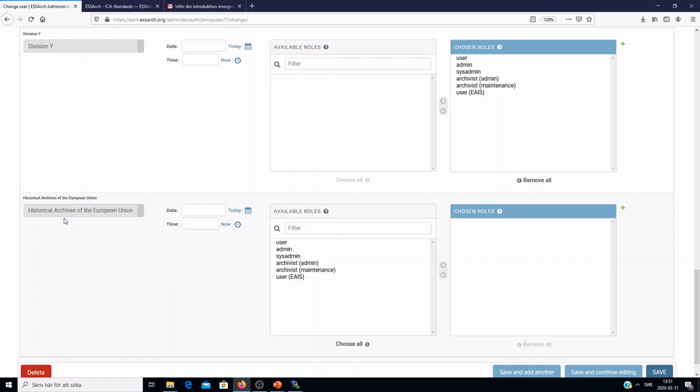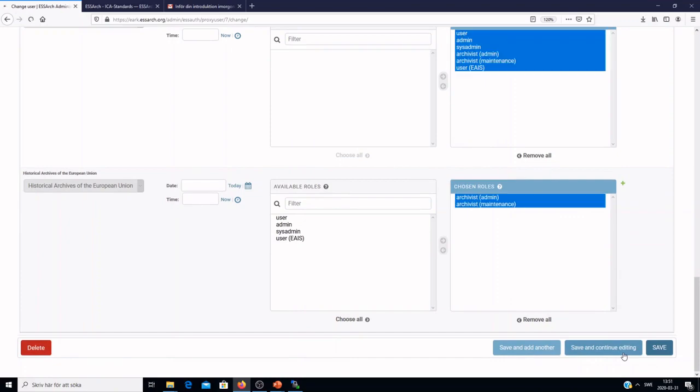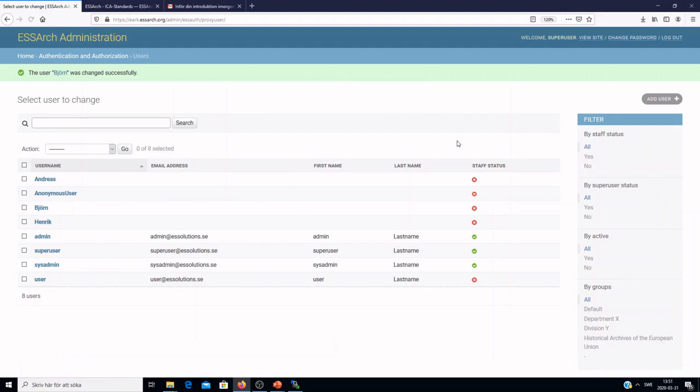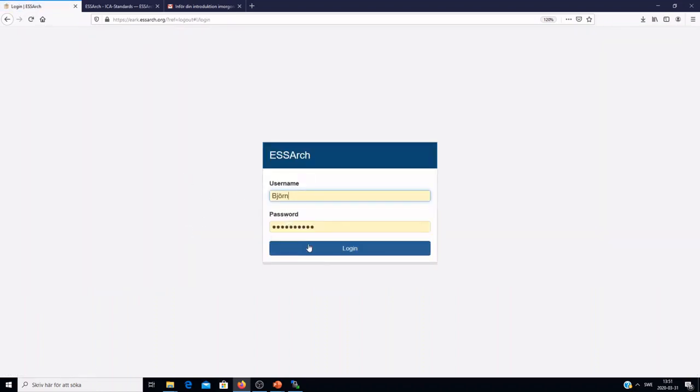For the Historical Archives of the European Union, we're going to do something different. We would say that he should only be archivist, which means that he will only have access to the archival description functionality of ESSArch. So let's save this. Yes, save. And I'm going to go back to the main site, and let's log out and log in as Björn.